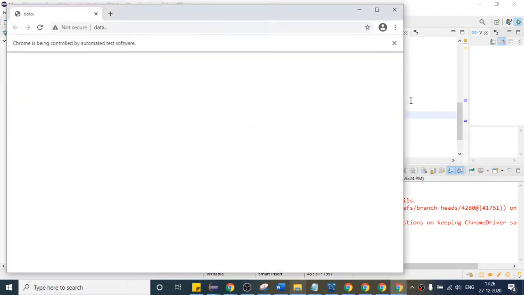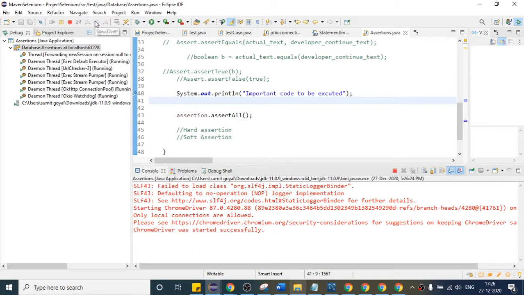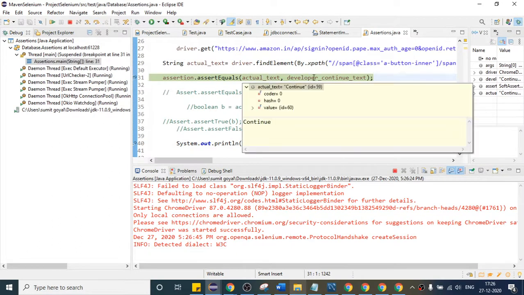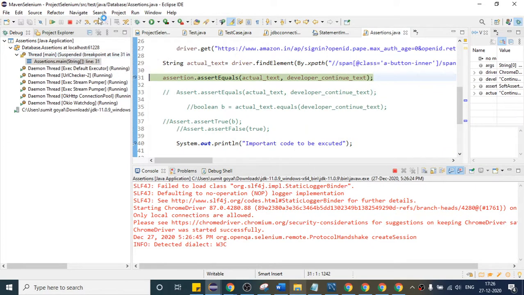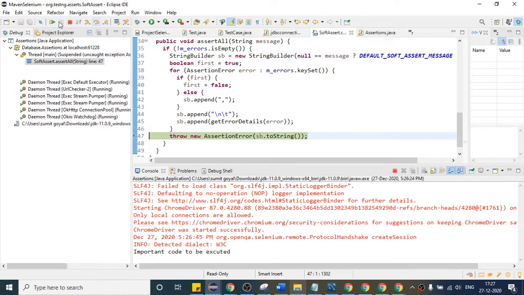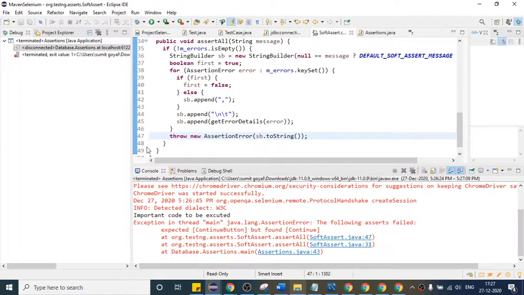So if I run it again, now this will fail. It continues, using the continue button. It will fail, but not at this point, so that we can run our important code. So the important code is also executed, right? But this method will throw the exception at the last. So if you see, let me run this now.